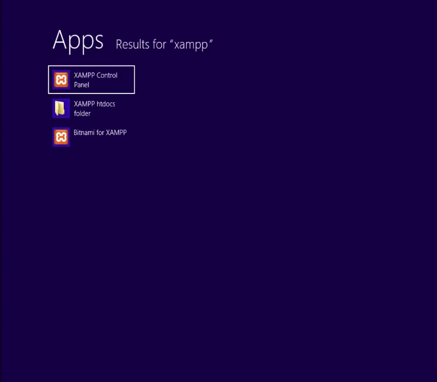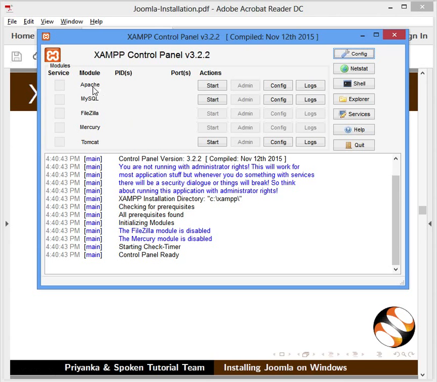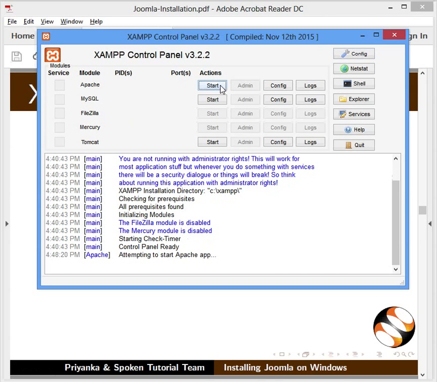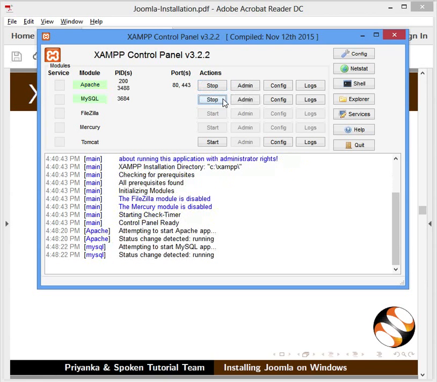I have already installed XAMPP on my machine. Click on XAMPP control panel. Start the Apache and MySql services by clicking on the Start button on the respective services. To stop the services, we have to click on the Stop button.